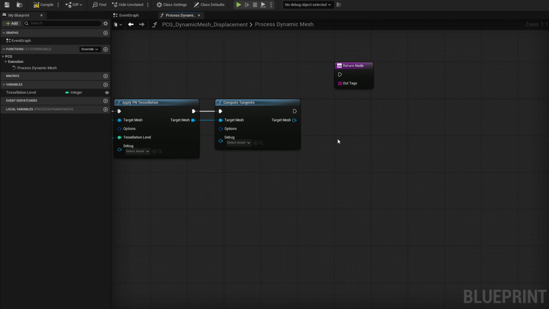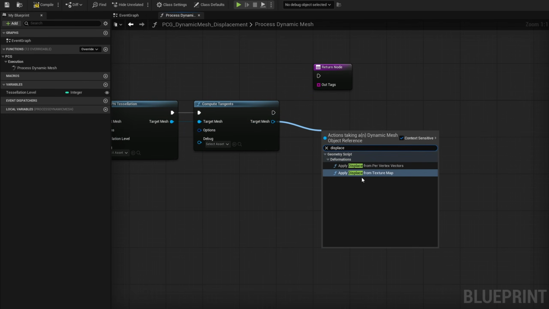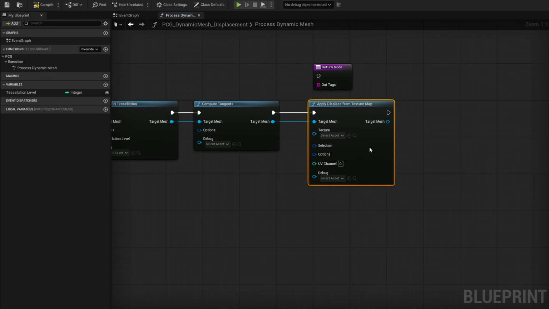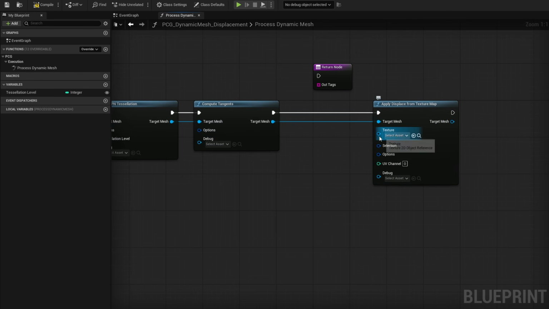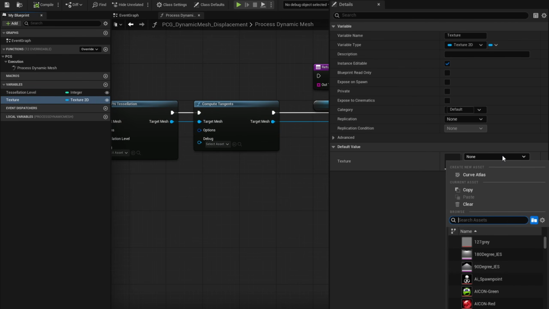And now we need to do the displacement. So from this target mesh, we can search for displace from texture map. Now this node takes a selection and a texture. Well, the texture we can provide. We can right click on texture and do promote to variable. Now keep that as a variable and expose it. And then if we compile it, we can even give it a default texture.